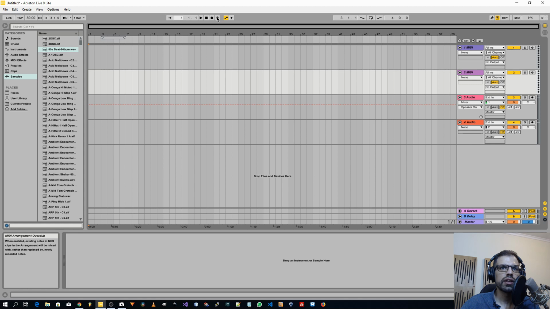So let's say you record a kick and then you want to record a snare and a hi-hat, you can hit this plus and go through the same loop and do looping and overdub. So what this means is that you can record over the previous MIDI information, and you can only do that with MIDI.